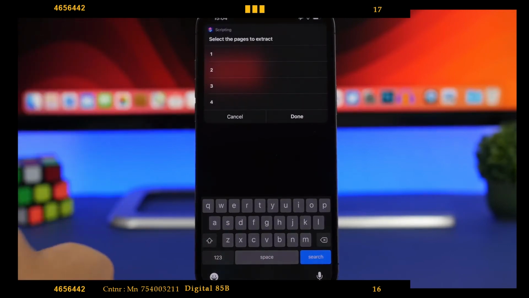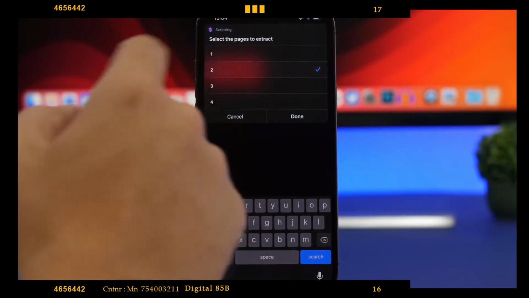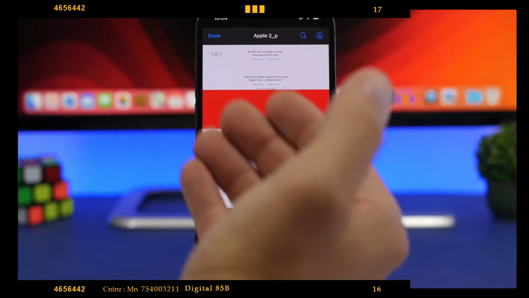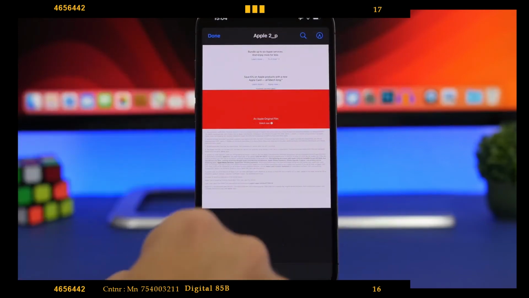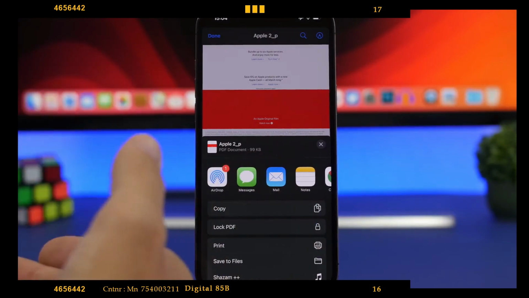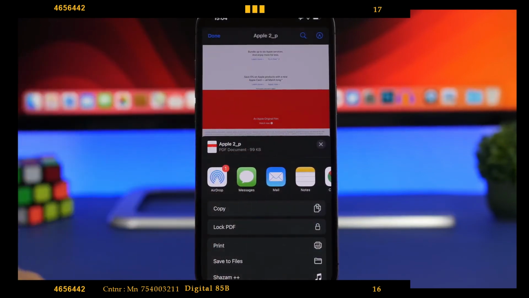So the PDF file that I have loaded here has 4 pages. I want to extract number 2. Go ahead and select that, click done, and now it will show me that page. So here's number 2, and of course I can go ahead and share this or even save it as a PDF file, but now containing only 1 page.